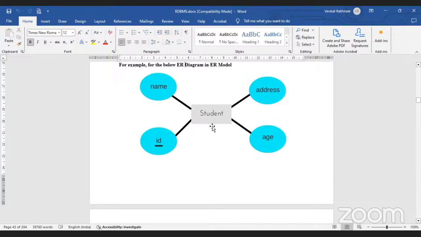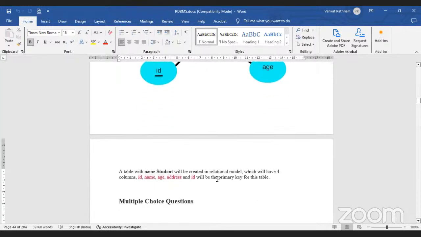So the table name is student. ID is the column name, and this is the primary key. And next name, address, age. Simple. We have four columns: ID, name, address, age. Like this, you can convert the diagram into the tables.